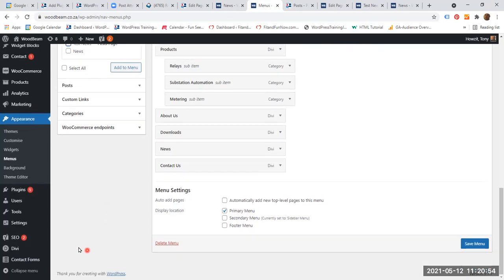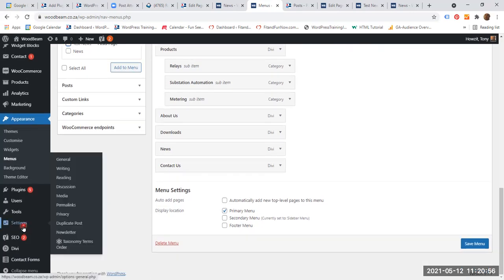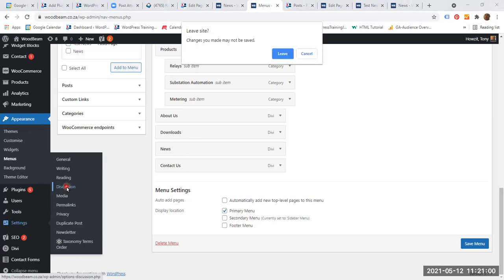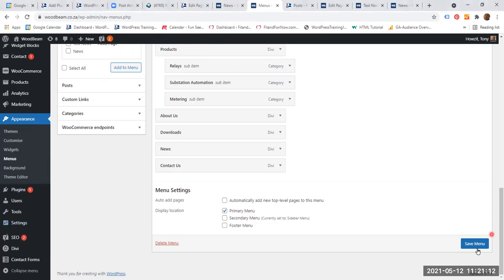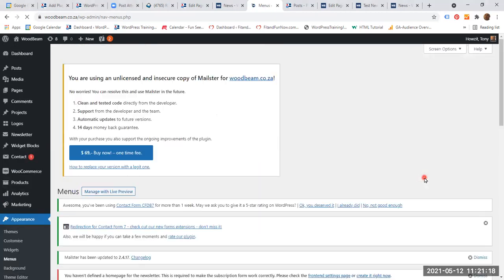Okay, so where were we? We were in settings and we were going to do discussion. So let's do that. Leave site, changes you may not have saved. Okay, so always remember to save menu. This symbol. So cancel, let me cancel that and save menu. I forgot to save the menu.